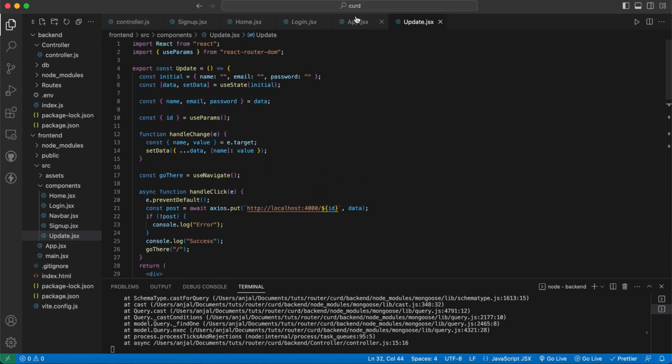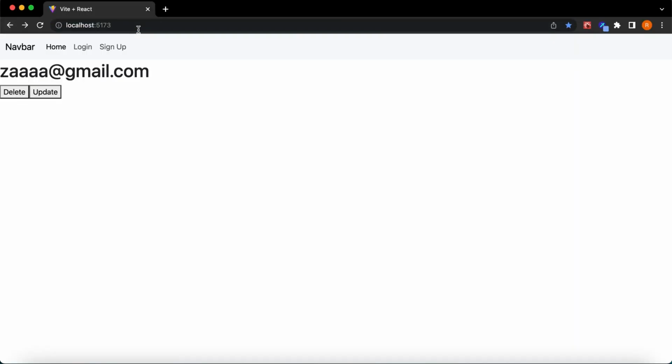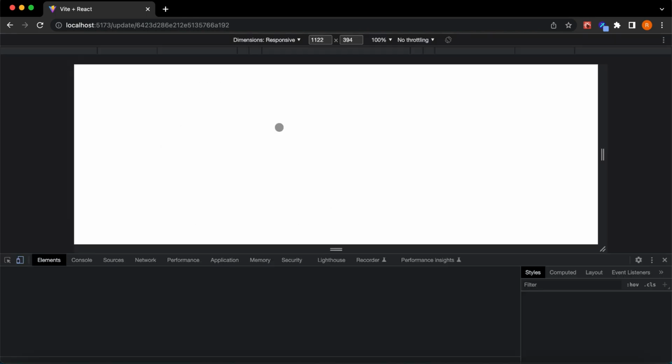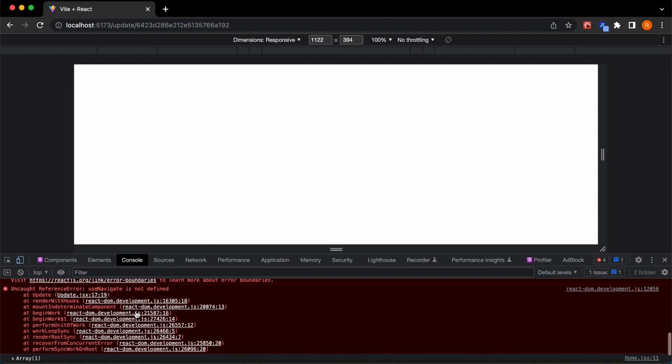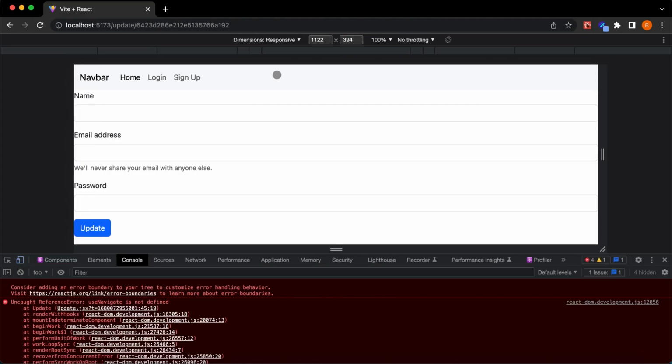It'll change and click. Okay, we have not imported use state yet. Now update, still not showing. Something is wrong there, right? So it is saying that use navigate is not defined. Use navigate. Okay, now it's showing us perfectly.